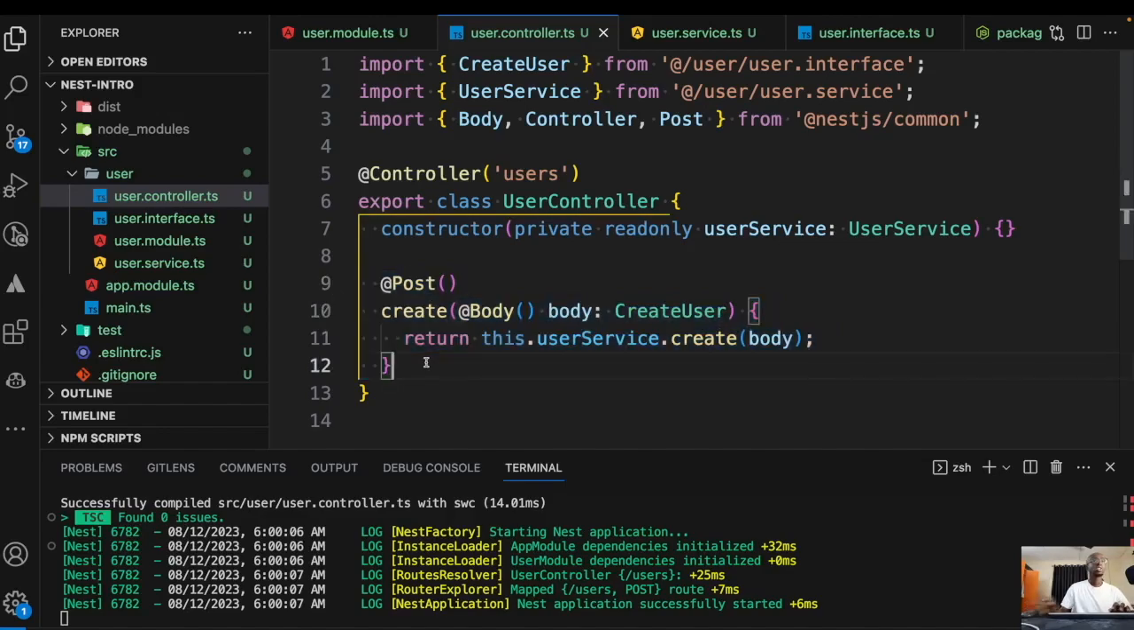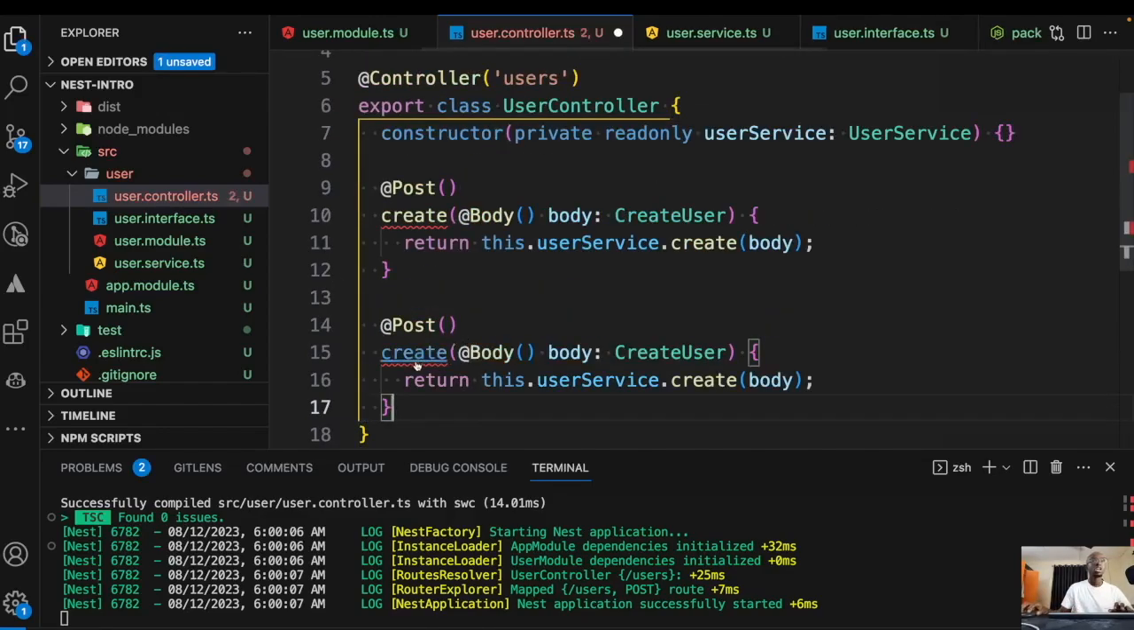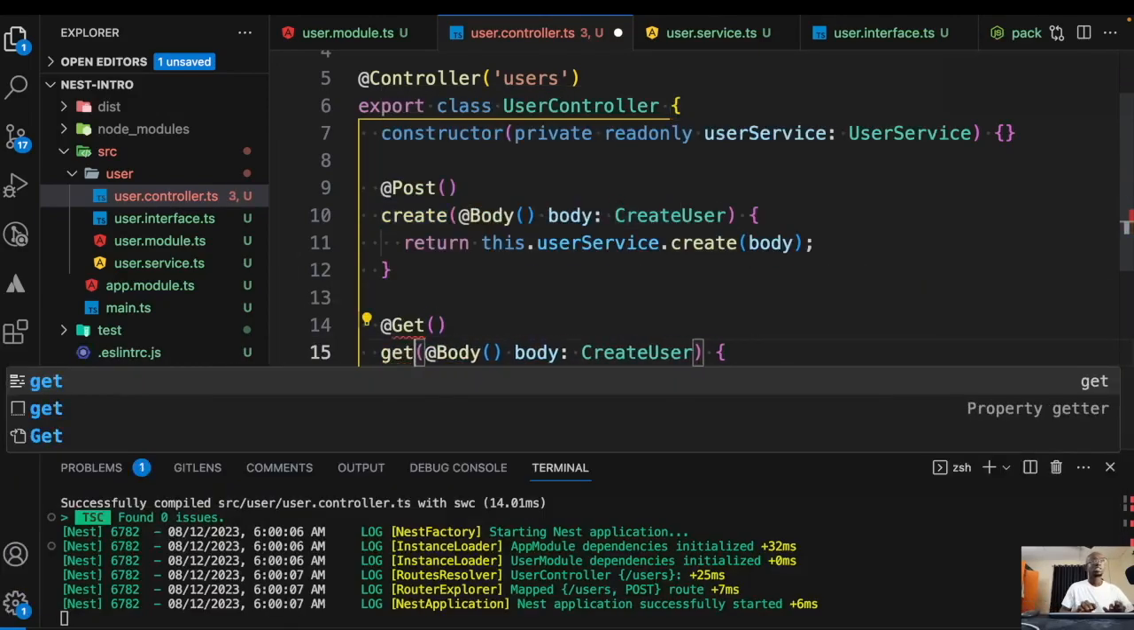So if we've done that, we can actually do a get, right? And then say getUsers.